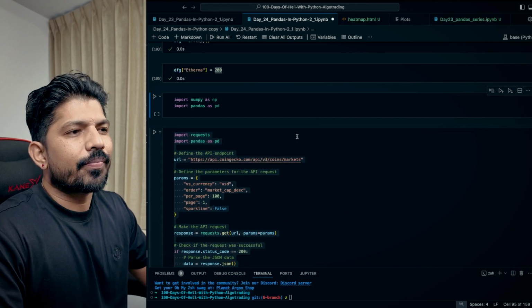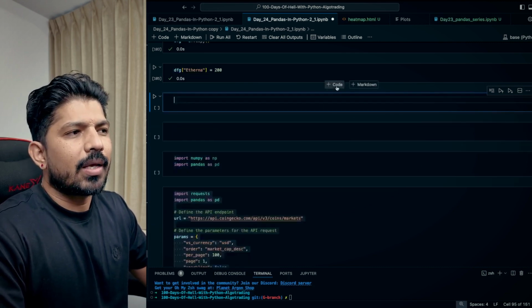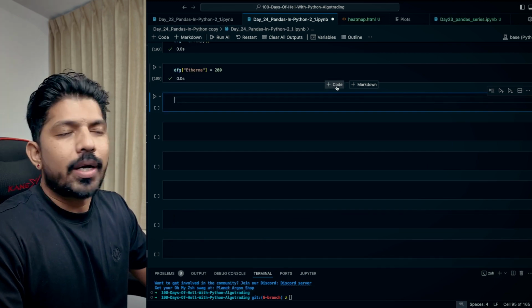So let me add here. These are the code for the initial charts I have shown you. So if you want, you can use this. I'll keep it in here only, and I'll push to GitHub.